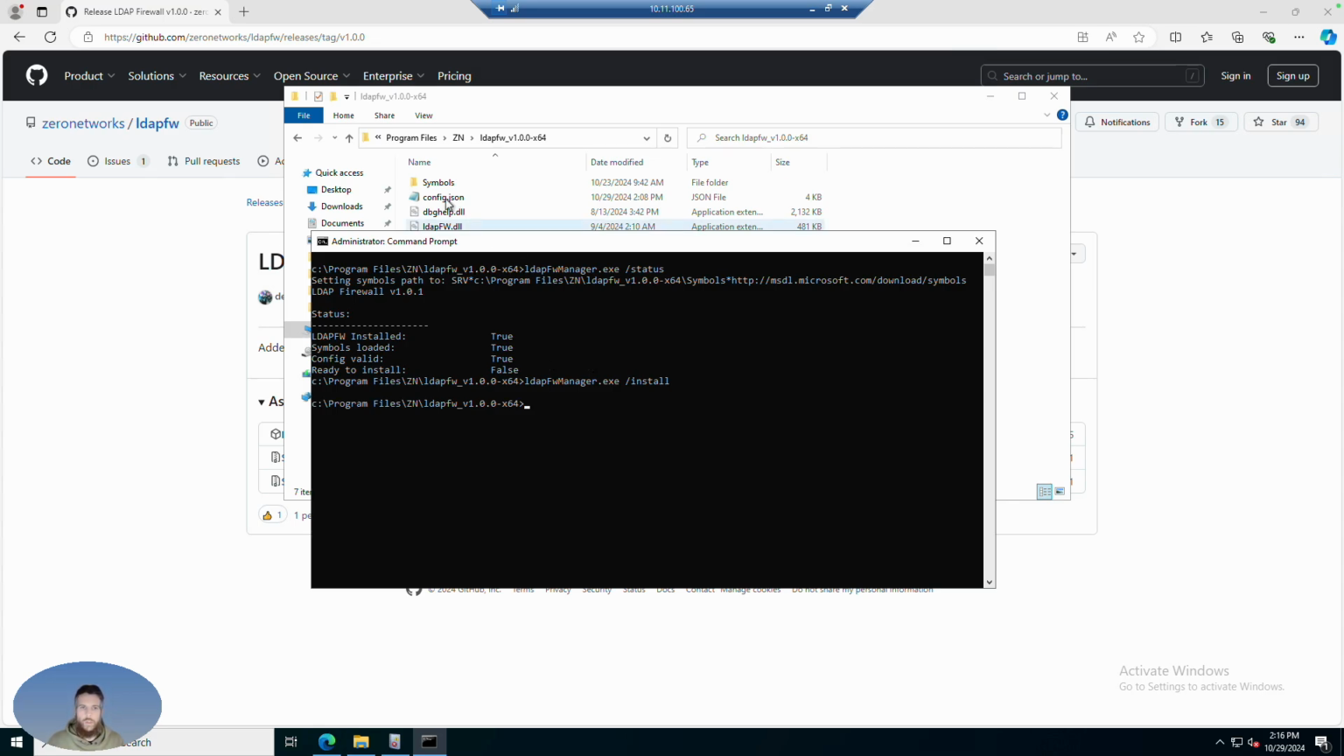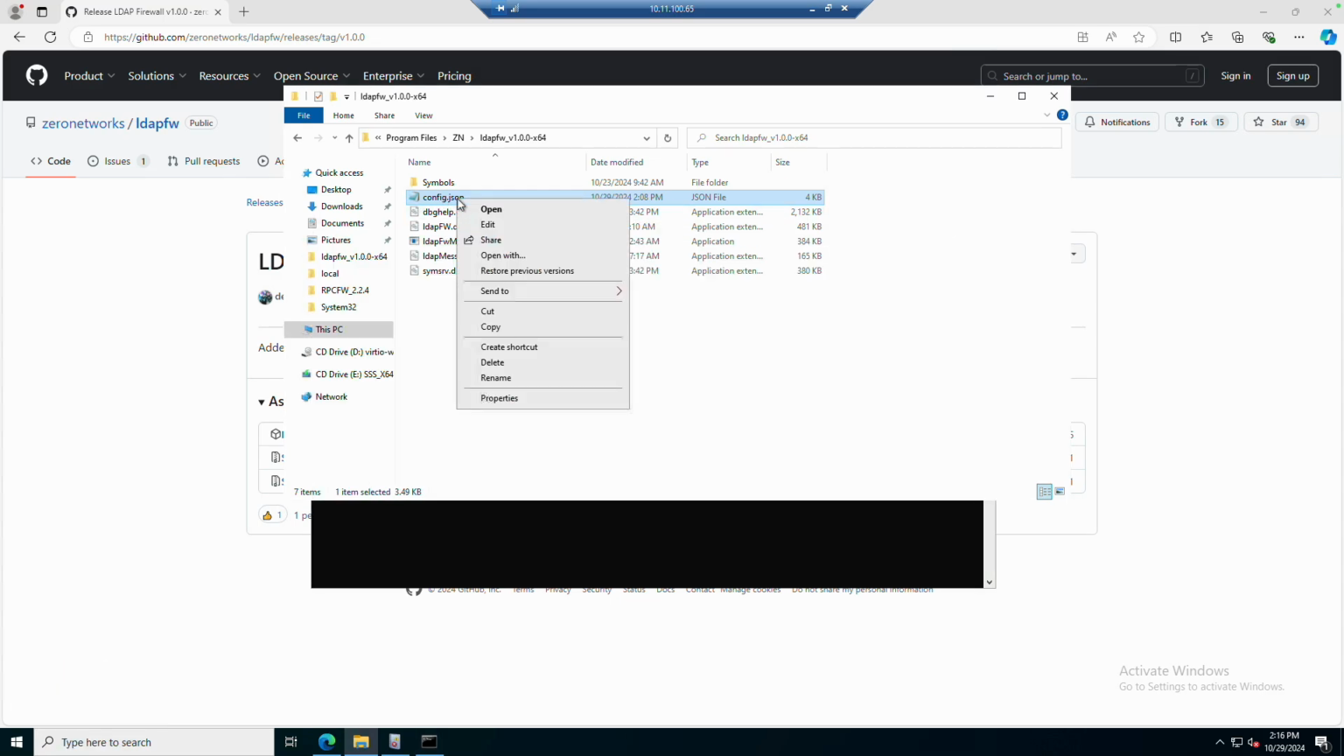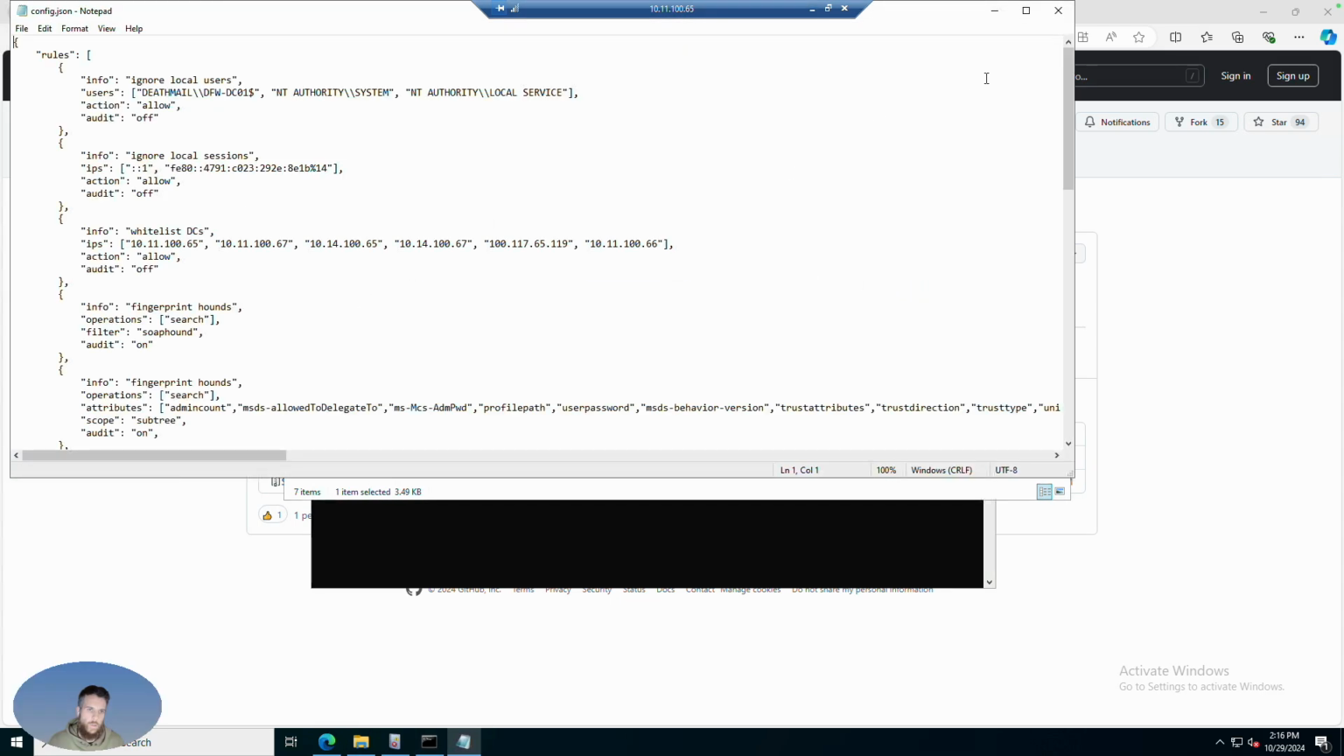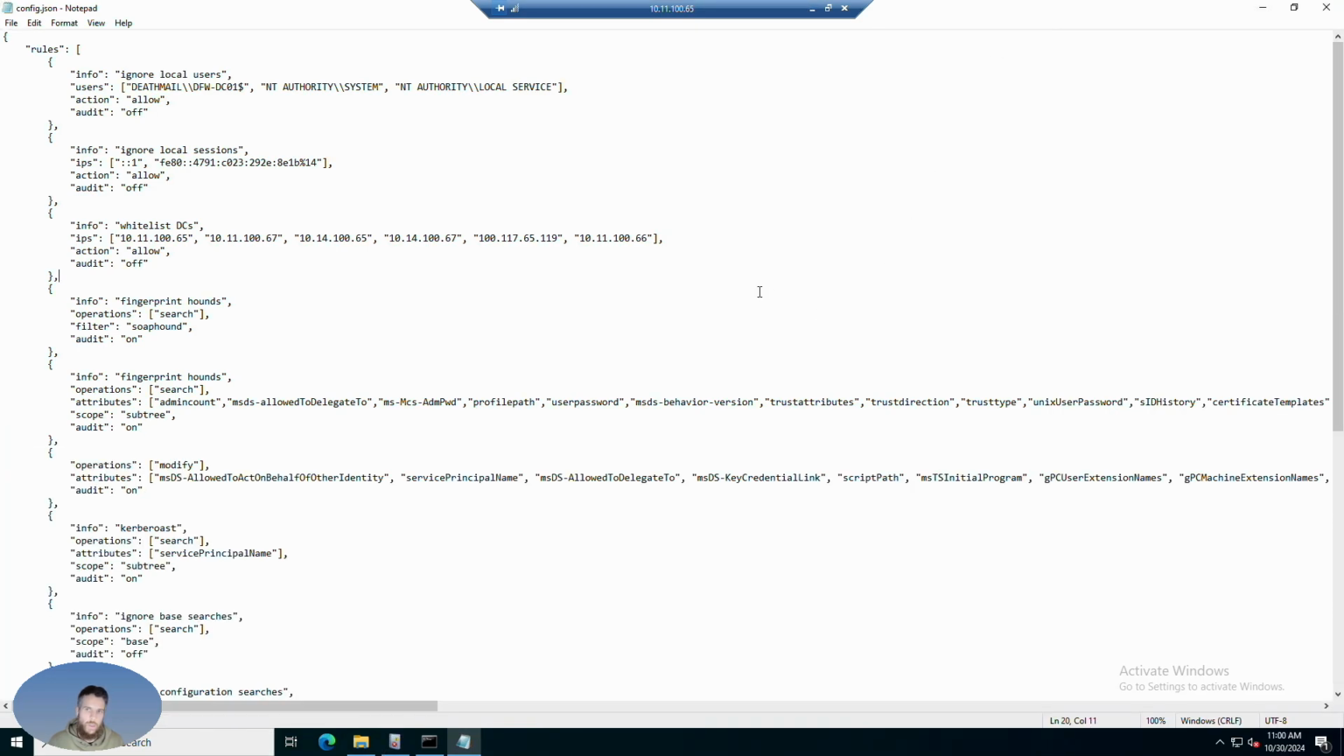Now we can take a look at the actual config that we have here on the server. So you can see that we have this config.json file. You can open it. It's just a JSON file, so any text application will work. And we can see that basically it's all built like a classic firewall, where we have a bunch of rules, one after the other. And whenever an LDAP operation comes in, the LDAP firewall tries to go over the rules one by one. And whenever there's a match, whatever that rule says takes precedence.